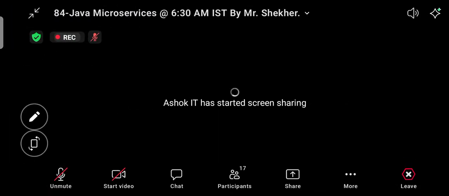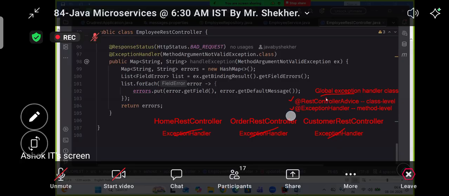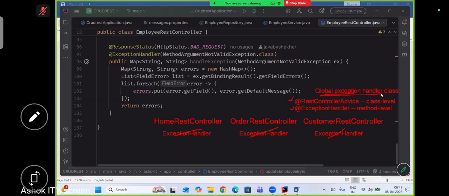And the other one is at the method level. And like this, you can define the global exception handler class, and you can able to handle the exceptions globally from multiple REST controller classes.